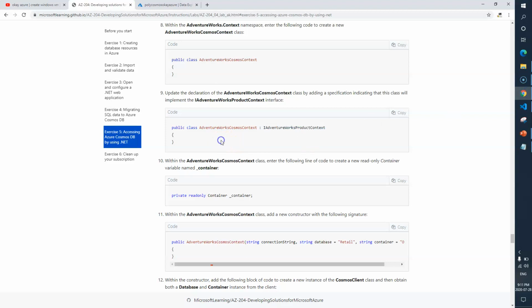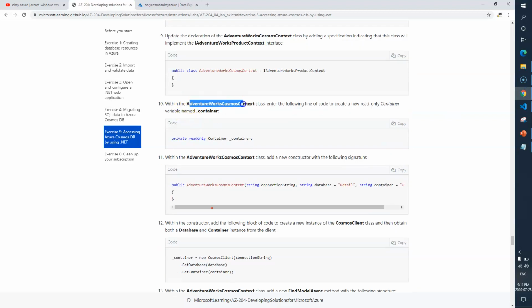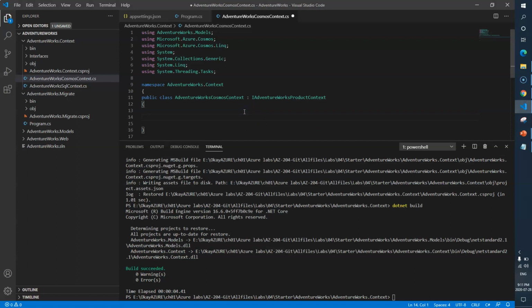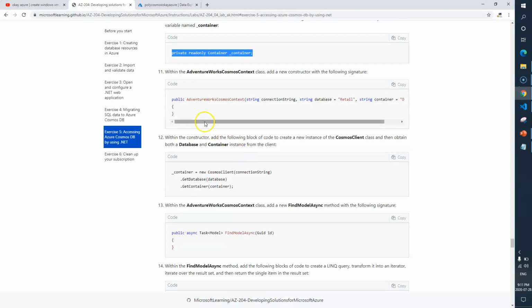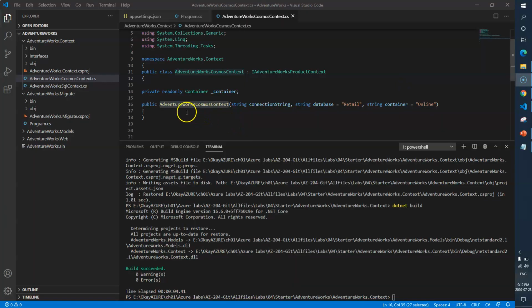Perfect. Next, within the AdventureWorksCosmosContext class, enter the following line of code to create a new read-only container variable. So we are going to introduce a read-only container name, and this is how it looks. Now add a new constructor. I'll copy the constructor and paste it here. So this is our constructor. Here we have the connection string, database, and container name, online retail. Let's go back.